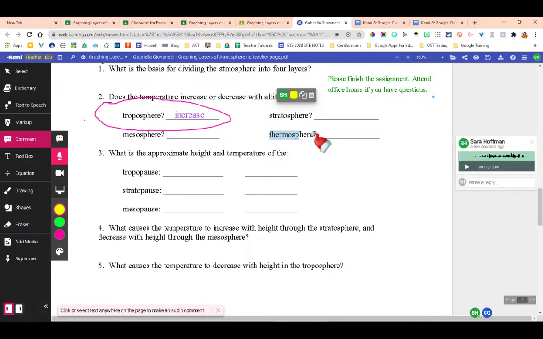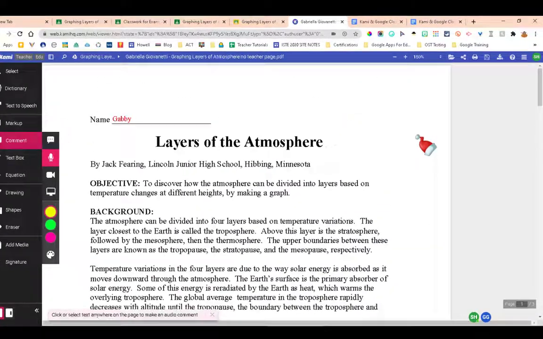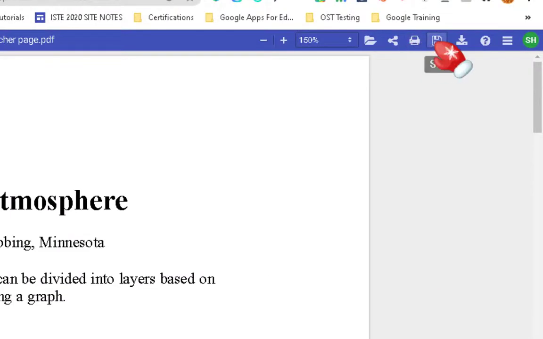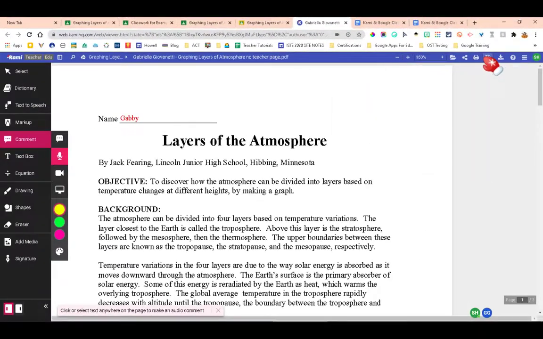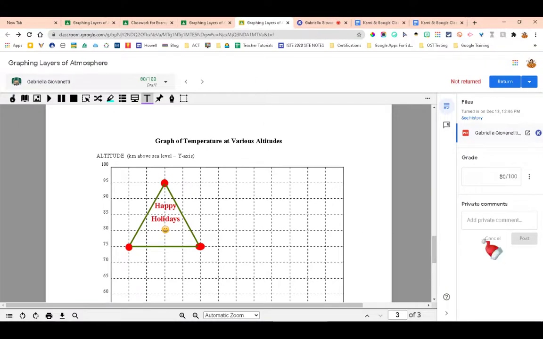A fun thing to do is just to add a voice comment to your assignment. So like everything, you probably want to get in here and play around with Kami. Now I am going to click save. So right up there, it looks like a little floppy disk. And I'm going to click Save. And it says all changes are saved. So now I'm going to go back into my Google Classroom and I'm going to return this assignment to Gabby.